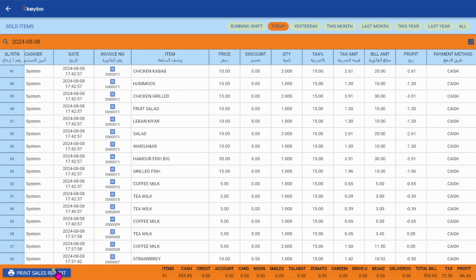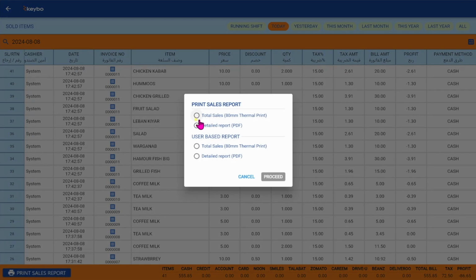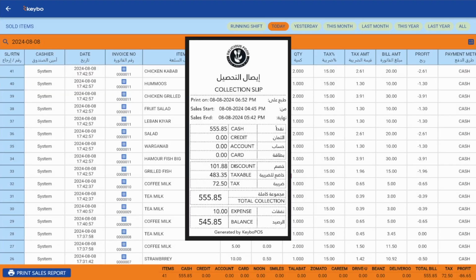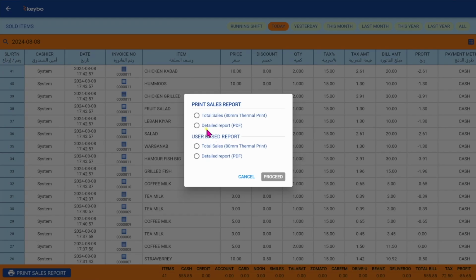To generate today's collection report, click the Print Sales Report button. This will allow you to print the total collection report for today. Click the Option and Proceed buttons to continue. If there are any expenses for today, you can enter them at this point before proceeding. Afterward, you can view and print the collection report. Additionally, you can print a detailed sales report on an A4 sheet if needed.